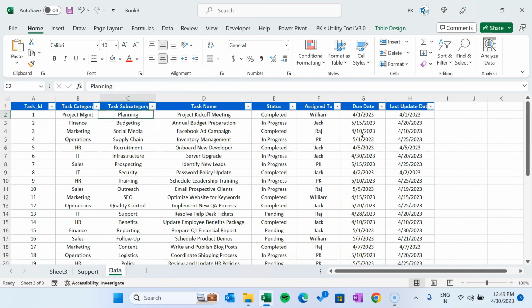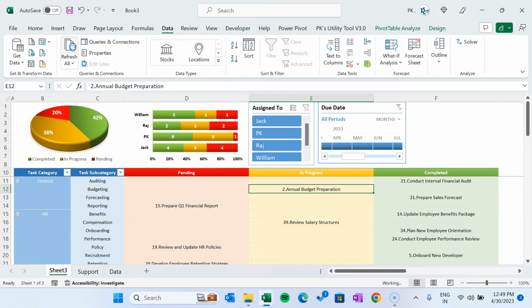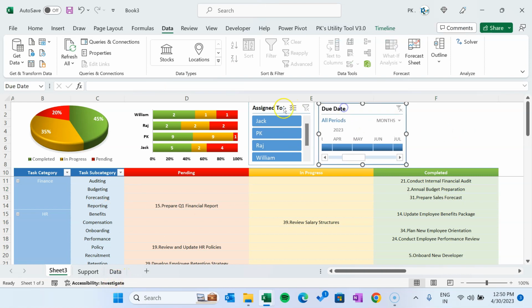So let's say task ID 2 is in progress. If you want to make it completed, you have to update it manually, then come to the sheet and refresh the data from the data sheet. Okay, so that will be updated. Task ID 2 is moved here. But if you want to automate this also, then we can use VBA.